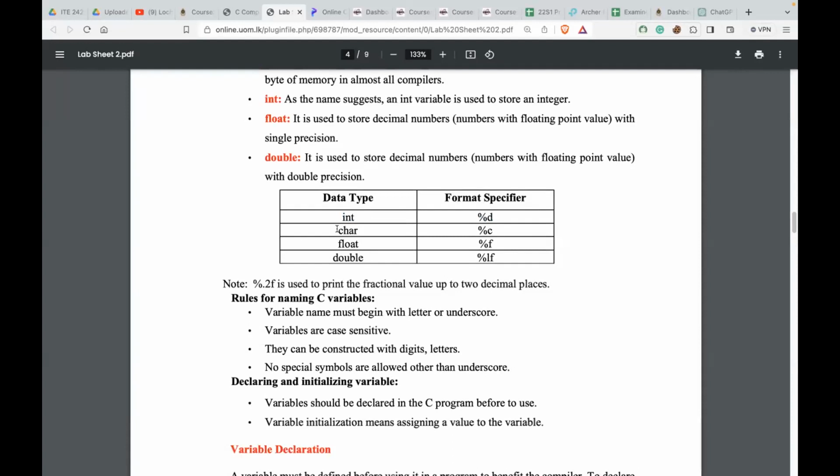If you want to print a char, you have to use percentage C, and if you want to use the float, you have to use percentage F. If it is double, you have to use LF. LF means long float.